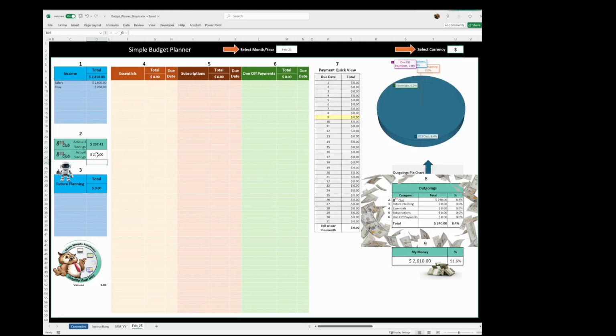So we enter how much we actually managed to save, and then you will see that we start building up the pie chart.